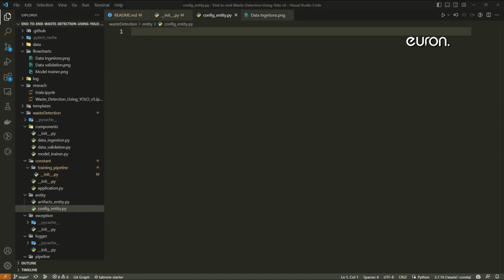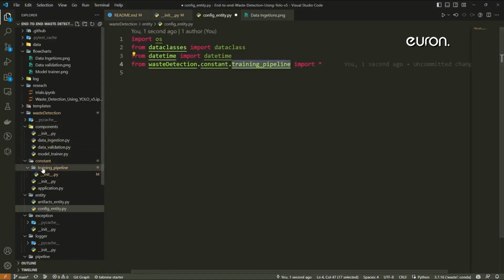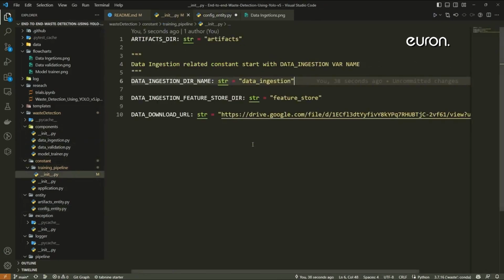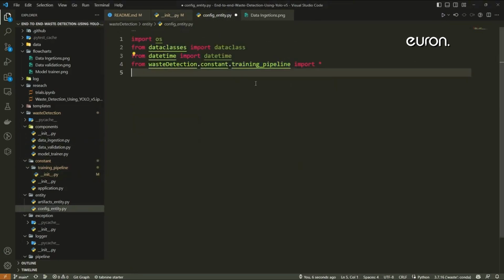First thing, I need to import some of the libraries. So these are the libraries needed. Here if you see, I'm importing from my constant training pipeline. That means from my constant training pipeline, I'm importing everything, all the things that are there. Then I'm also importing datetime. Then I'm also importing dataclass. I will tell you why this dataclass is needed, because I will be creating something called a data class here. So the first thing I will do, I will define my artifacts directory.